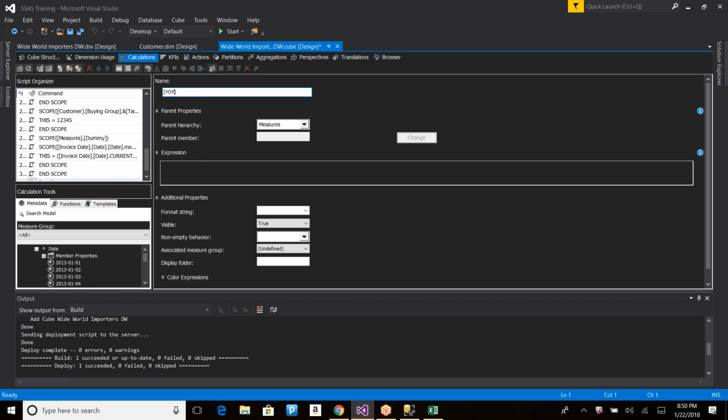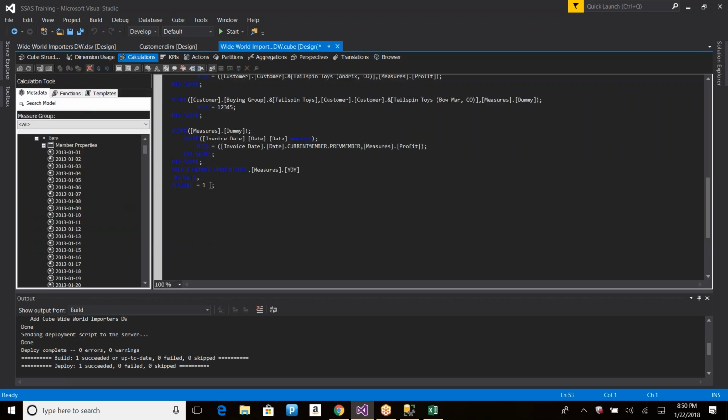Year on year. Okay, and I'll set it to null initially. Okay, the year on year is created. Now let me create a scope for this. So it will be null by default, unless for those that I've created the scopes.